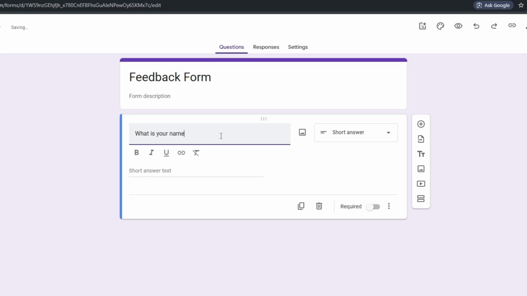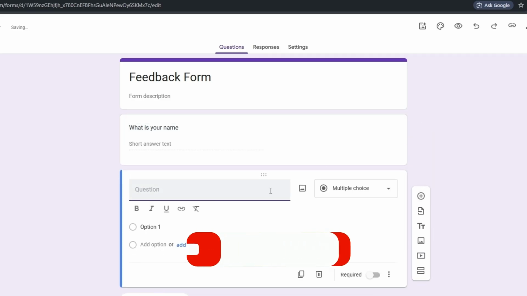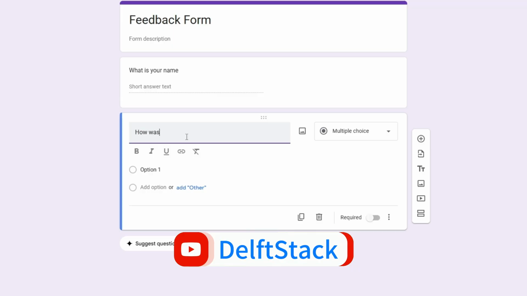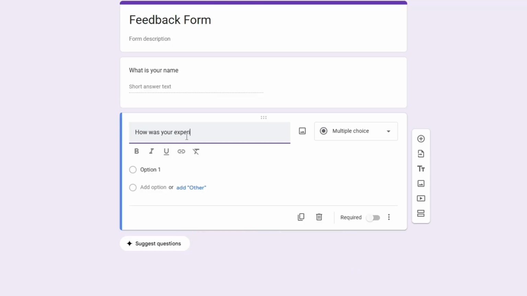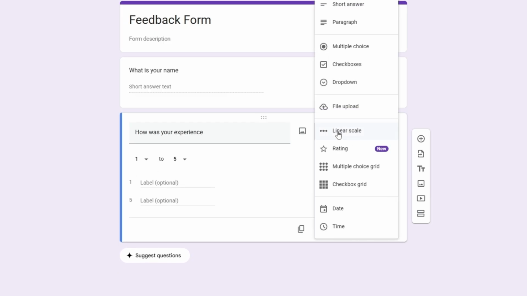To add another question, click the plus button on the right side. Add a question like, "How was your experience?" and choose a linear scale if you want users to rate from 1 to 5.